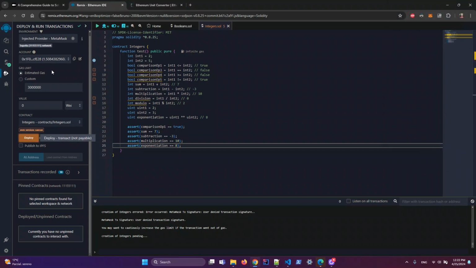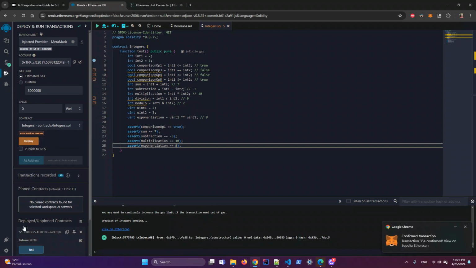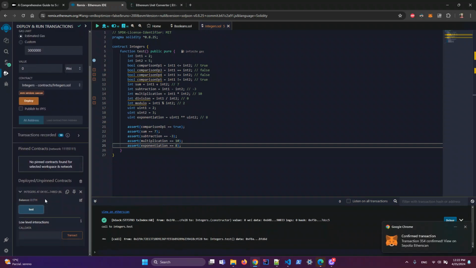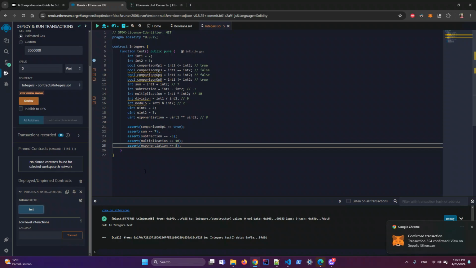Remind you that each time that you deploy the contract, you pay the gas fee. So you need the test ethers in order to run all these deploying all this transaction. Okay, the contract has been deployed. Here run the test function. Okay, it was fine. So you can continue with the other assertion, other tests if you like.